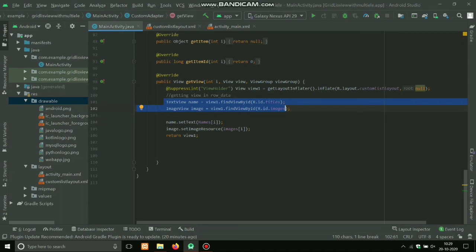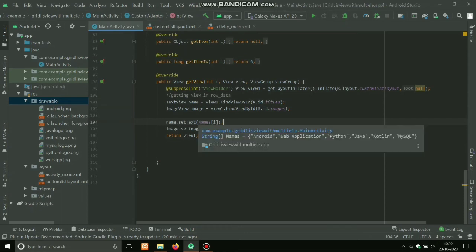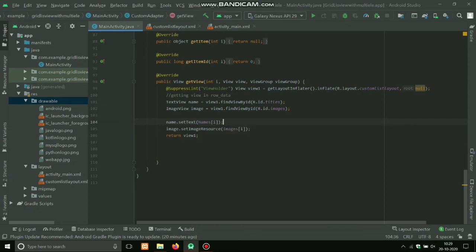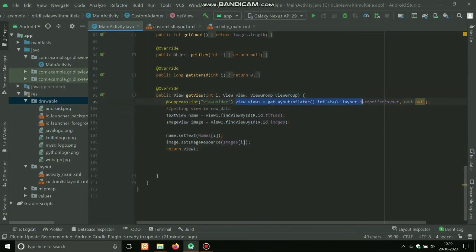After initializing we have to set the text, image name setText with the position of i, meaning whatever position the element is at, it will come one after another. All items will be added in the grid view. Same thing for the image. Okay, after that we will return the view here, this one.